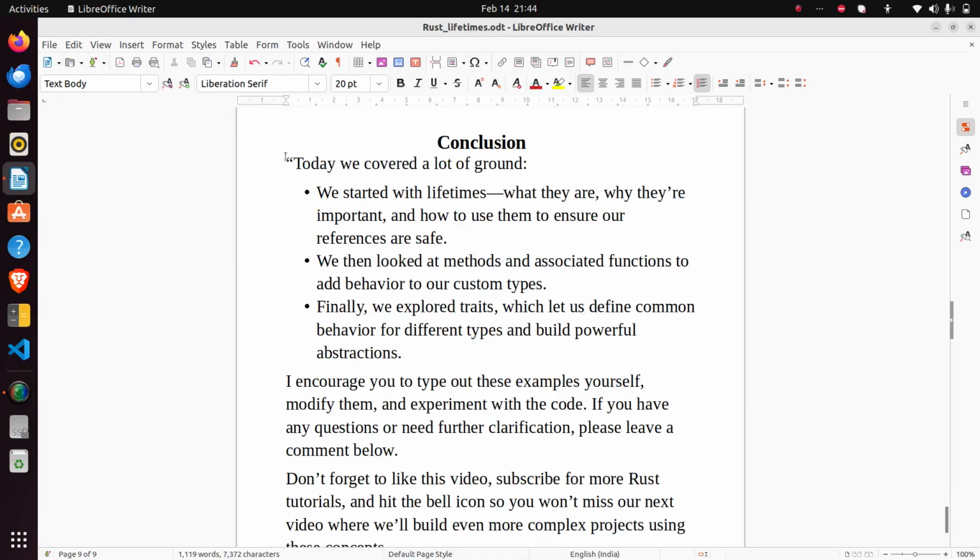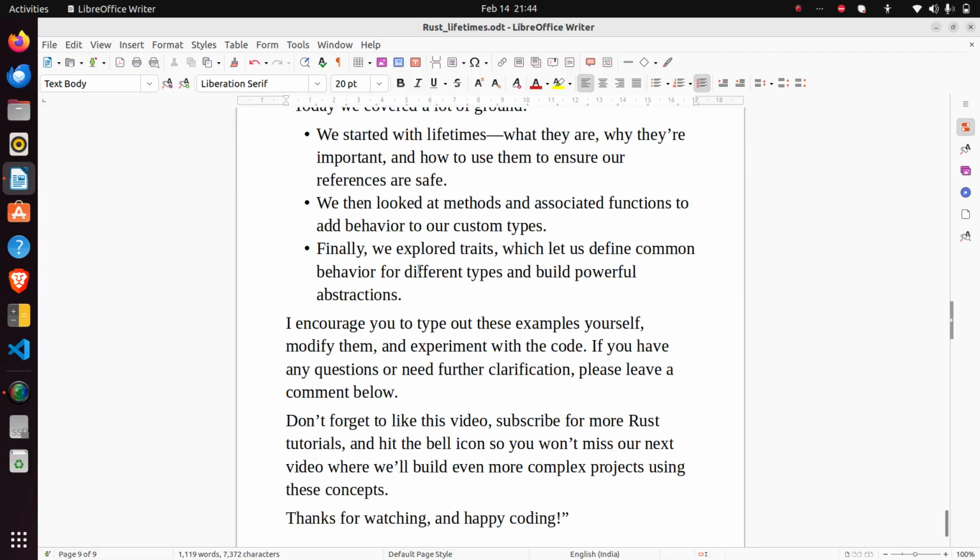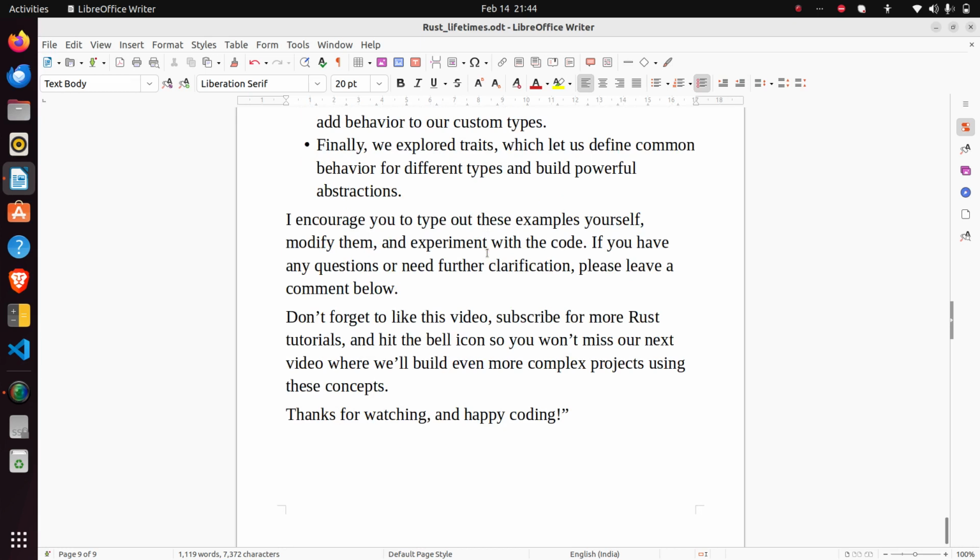And this is just a conclusion. Today we covered lifetimes, data types, and custom data types. Yeah, that's all we explored today.